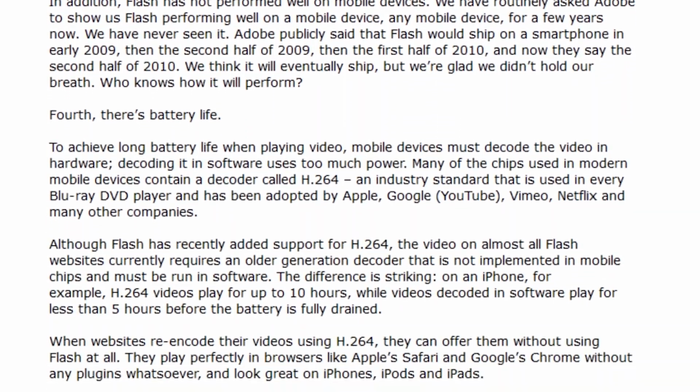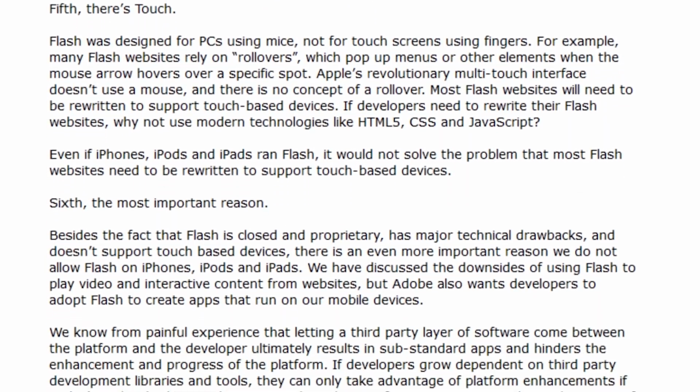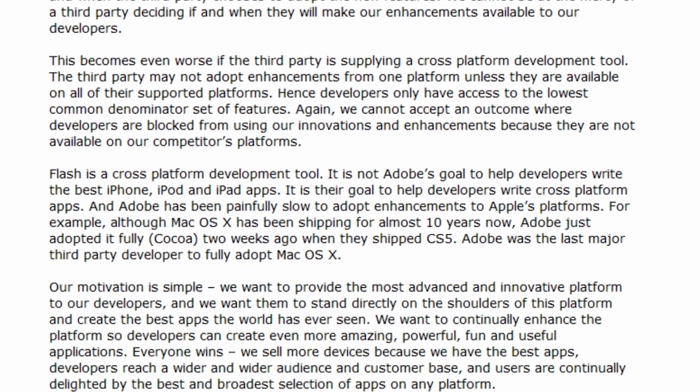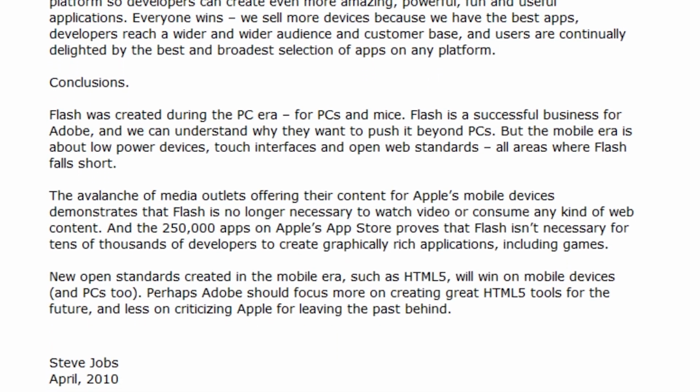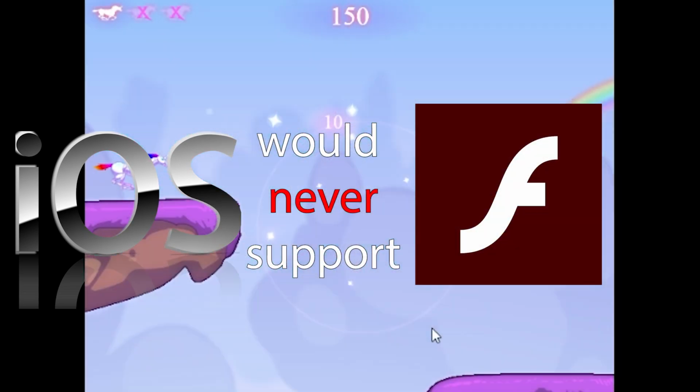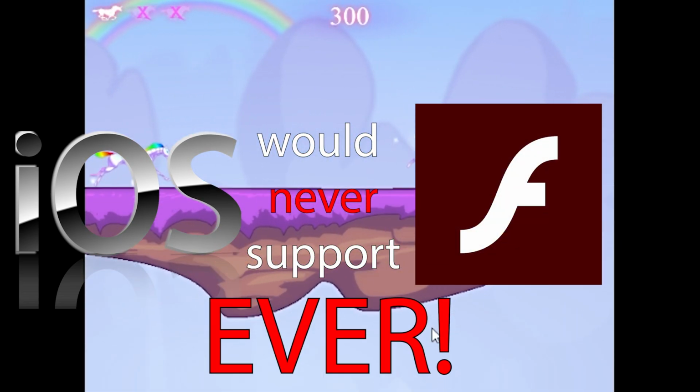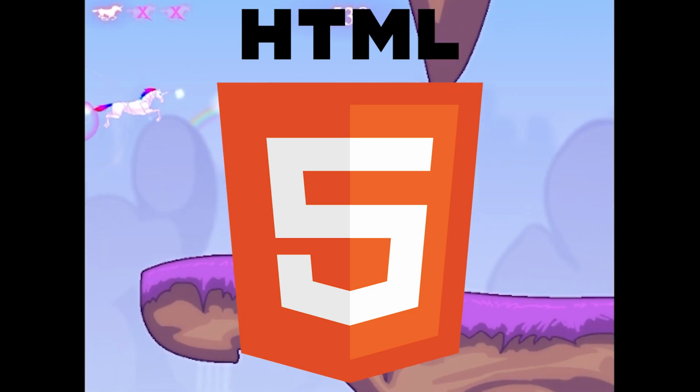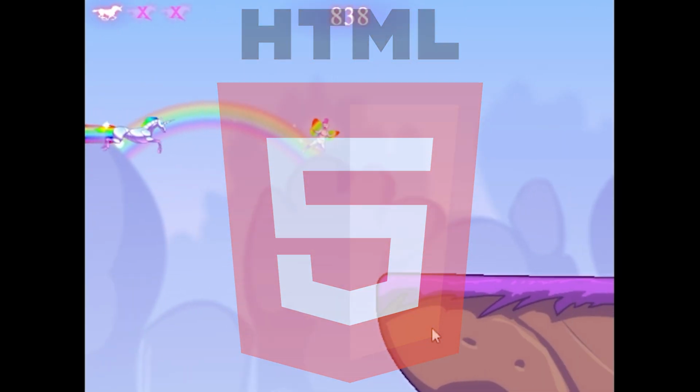sharply criticizing the platform for its various stability and security issues, its closed nature, and poor performance on mobile devices, among other such complaints, and told the media that iOS would never support Flash. Ever. Use open standards like HTML5 if you want to come to us.